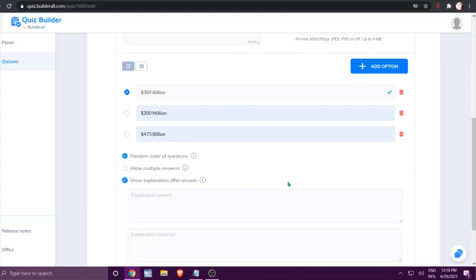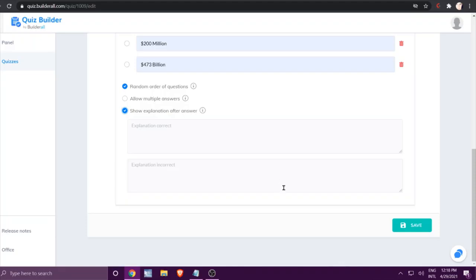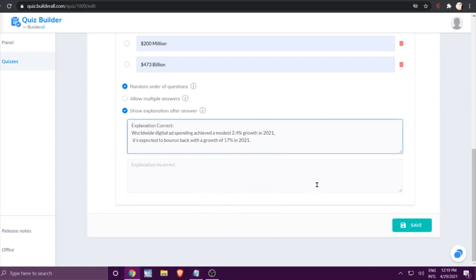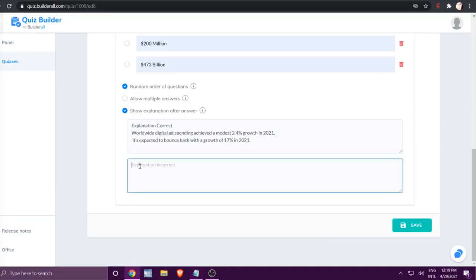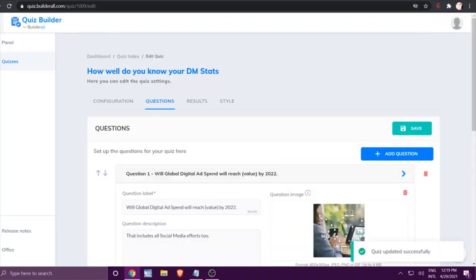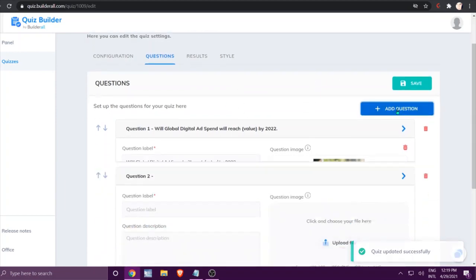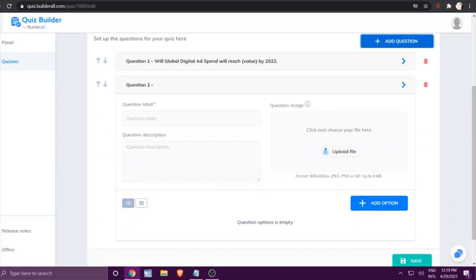And then I want there to be an explanation after the answer, because you are probably wanting to teach them something in the process that they are learning. So for the correct answer, I'm just going to copy and paste some text that I've got here. And then for the incorrect answer, I'm repeating it, but I'm just adding some additional information to it. And then once I've done that, I'm just going to click Save. Now for this exercise, I'm only going to choose 2 questions. Let's add another one. And I'm just going to copy and paste again.